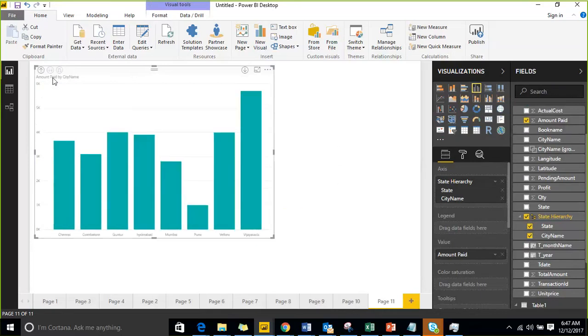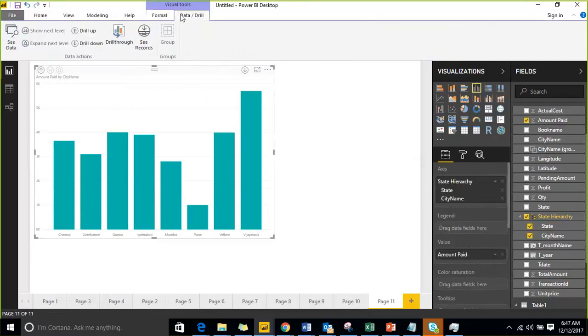Whenever you have hierarchical data, you can represent it with the help of a drill down visualization, where you can see multiple levels of data. This is how you can create a drill down visualization in Power BI. And for that you have a separate tab, the data drill tab.